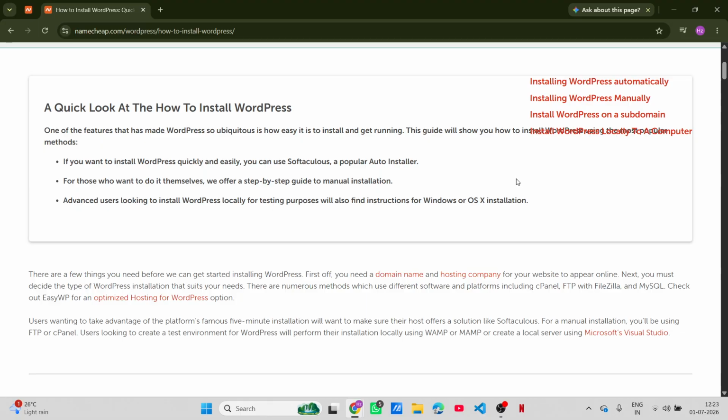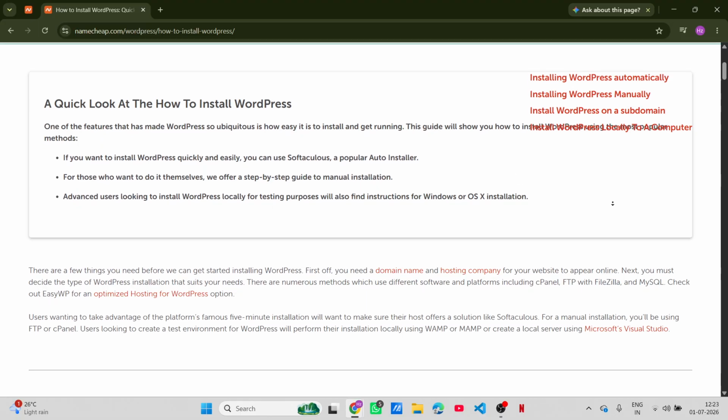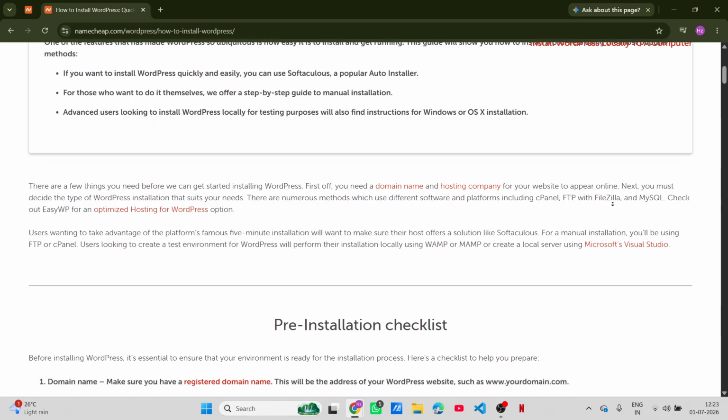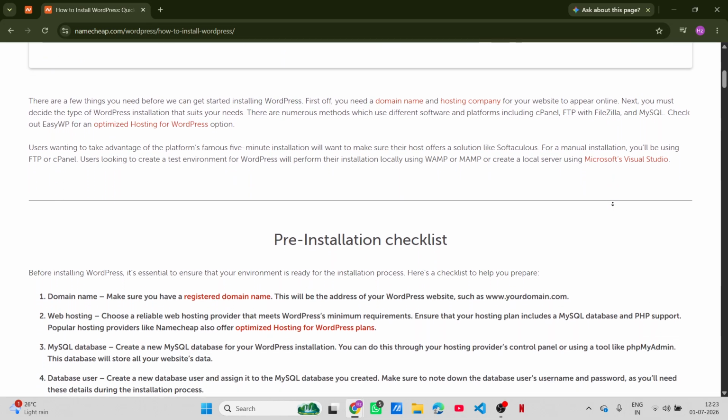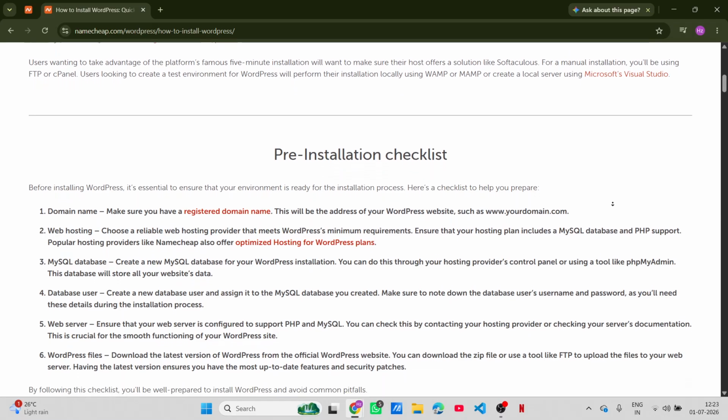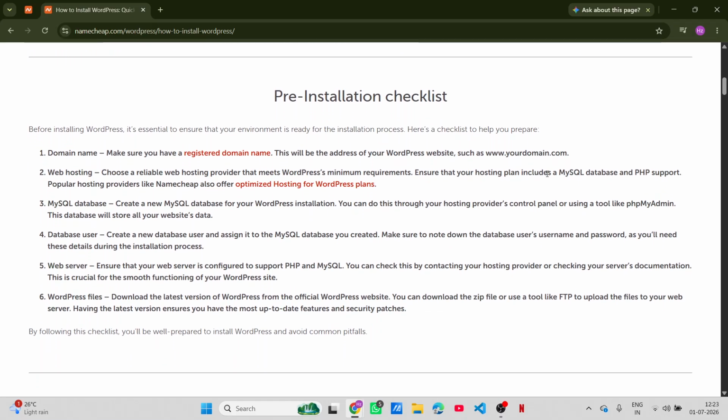Once you are logged in, navigate to the top menu where you'll find the Hosting option. Hover over it and you'll see a drop-down menu. From there, click on EasyWP. This is the managed WordPress hosting service provided by Namecheap, and it's designed to make your WordPress installation as straightforward as possible. On the EasyWP page, you'll see various plans available, including monthly and annual options.